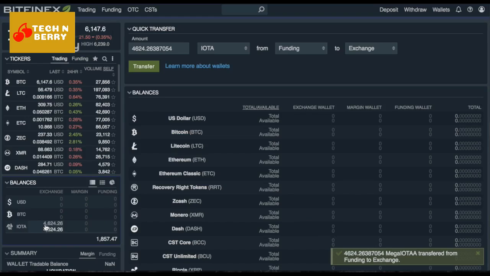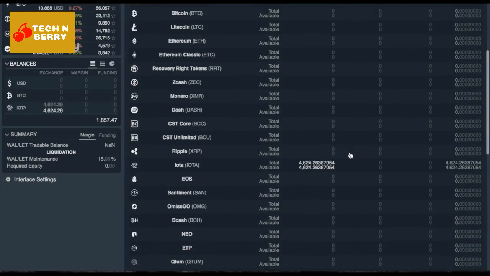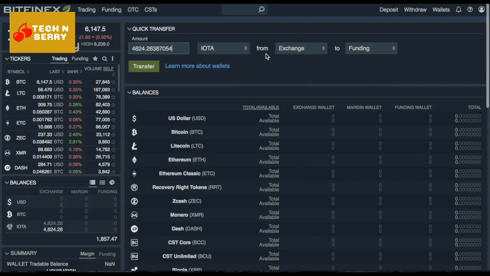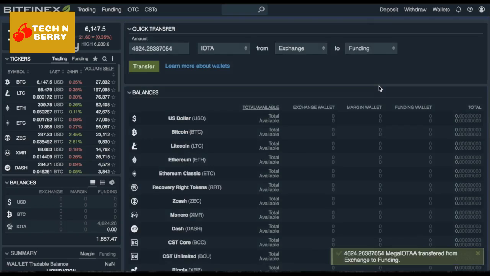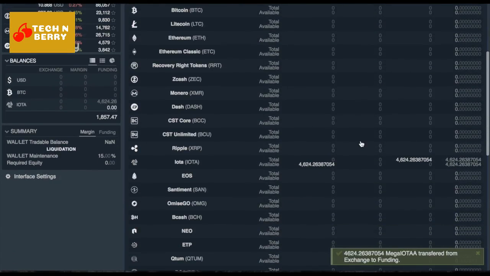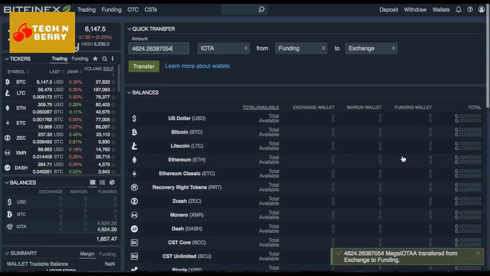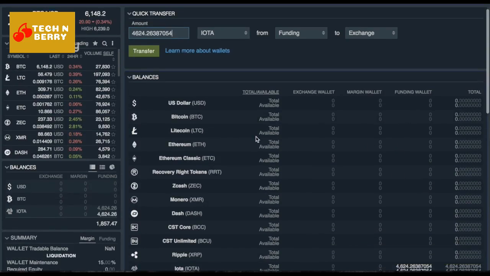I now want to bring this back as I will not be trading this anytime soon. So all I do is select exchange. It now changed from funding wallet to exchange wallet, and I will send this back to funding. Simply press transfer again. There we have it, the money is back in my account. As simple as that, I can now monitor this and keep this safe right from the BitFinex platform.